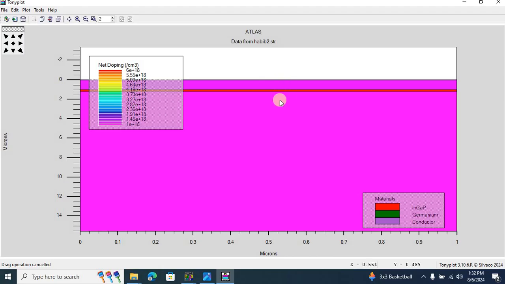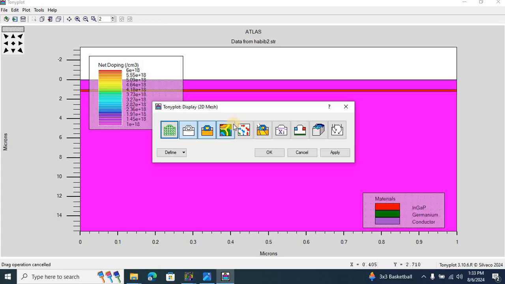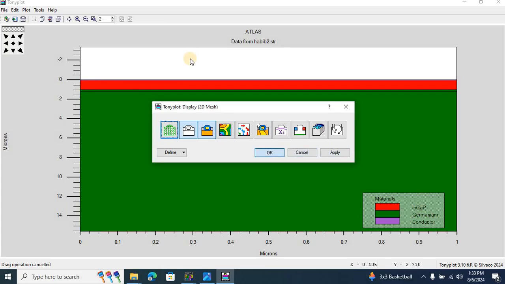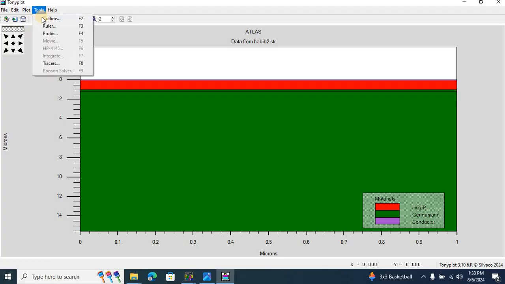So now you can see that the top layer has a doping of 1×10^18. Similarly, this layer also has a doping of 1×10^18, and this layer has a doping of 6×10^18 per centimeter cube. You can disable this part, and we can look at some other parameters.